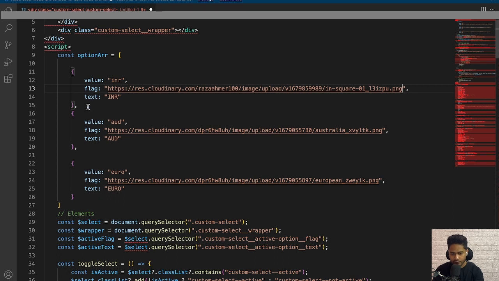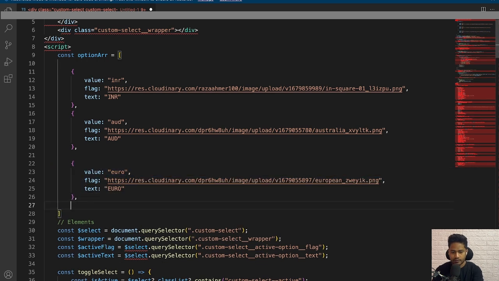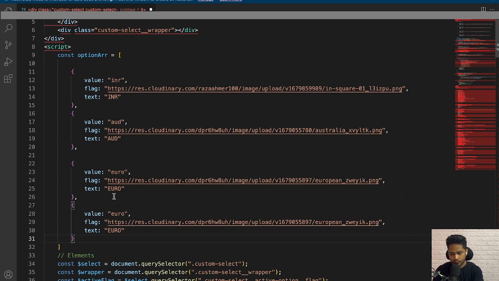So this is object 1, object 2, and object 3. To separate the objects, just add a comma after each curly brace and add the second object. This is the third object. Let's say you wanted another object: add a comma and just add a new block over here.